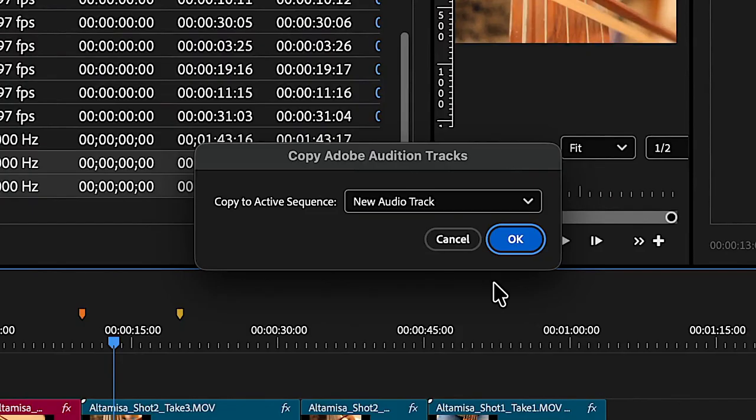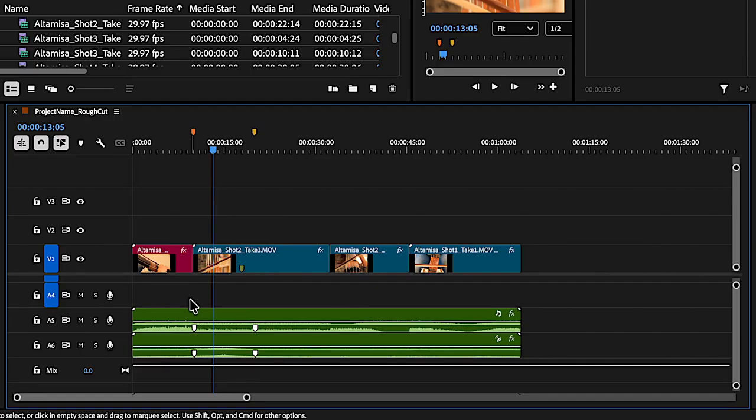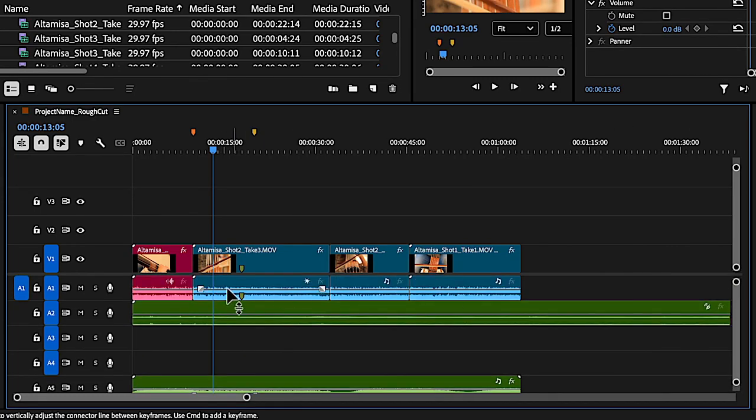In the pop-up window, select New Audio Track, then click OK. Your new audio layer, which contains a mix of all your edits, will appear on a new track in the timeline. You can mute the original audio tracks and keep only the newly edited audio.